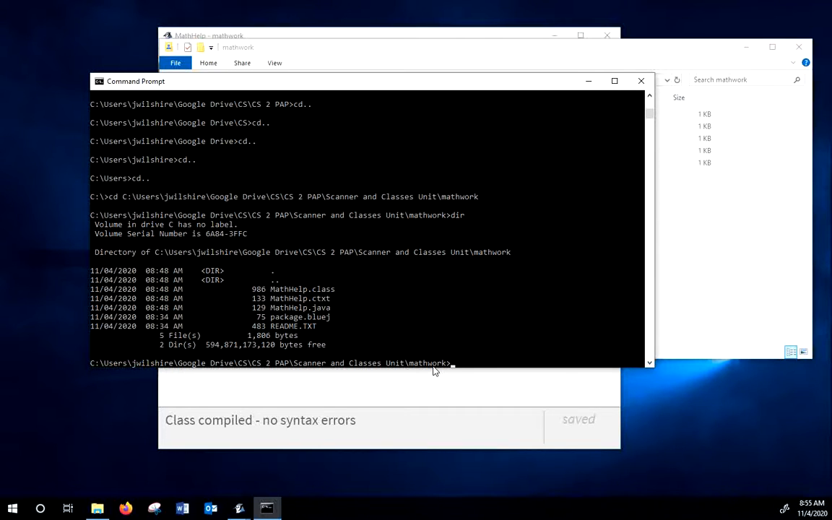All right, well, you can see that we have two files. We have mathhelp.java, mathhelp.class, and we have package.bluej. That package.bluej is for BlueJ. But to run the program, we need mathhelp. So what we do is we just say java mathhelp.